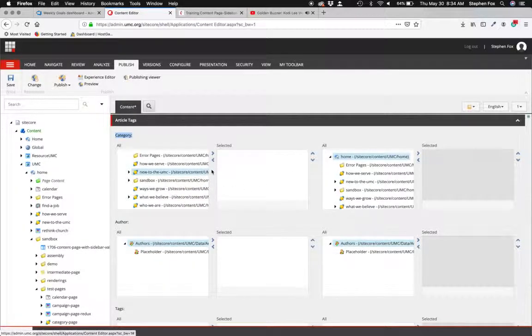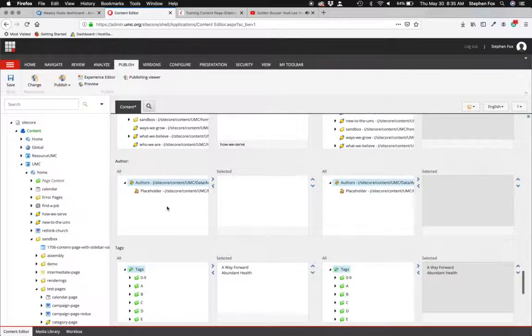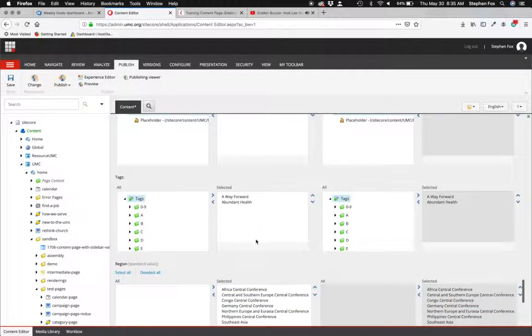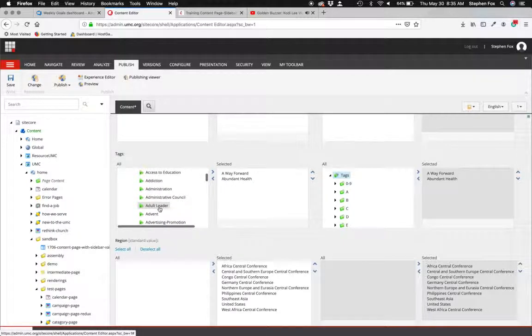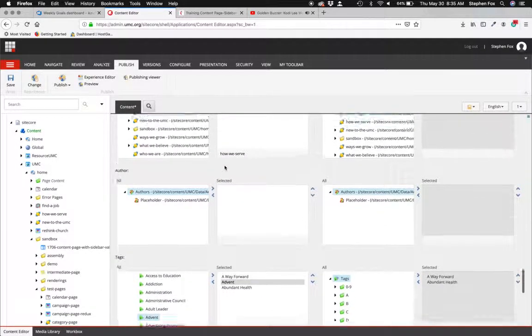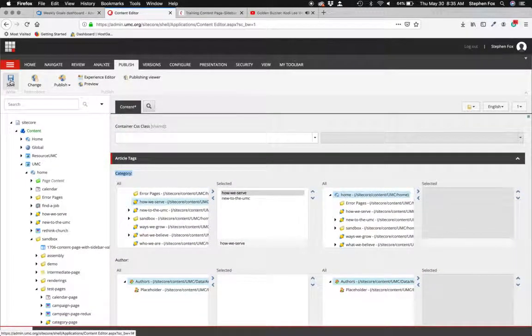You can select multiple categories. The one at the top is the one that takes priority. So we're going to select both of these, and you can move their order. The one on top is prioritized. For now, author is not something that's used as a sorting mechanism. So tags is the other critical piece. So I'm going to choose Advent just for kicks. I've already selected Away Forward and Abundant Health. Again, if you want to reprioritize one over the other, you can do that using these arrows, move them up and down. So now that we've selected the sorting mechanisms, categories, and tags, we're ready to save this piece of content.